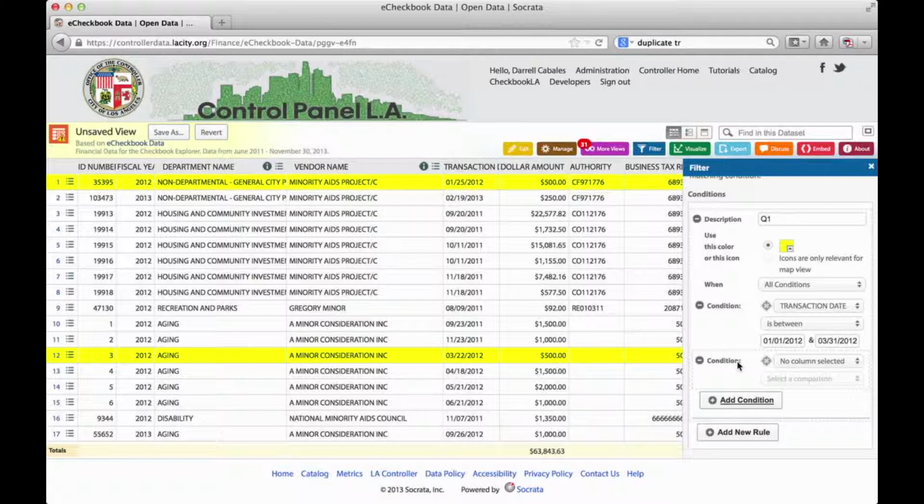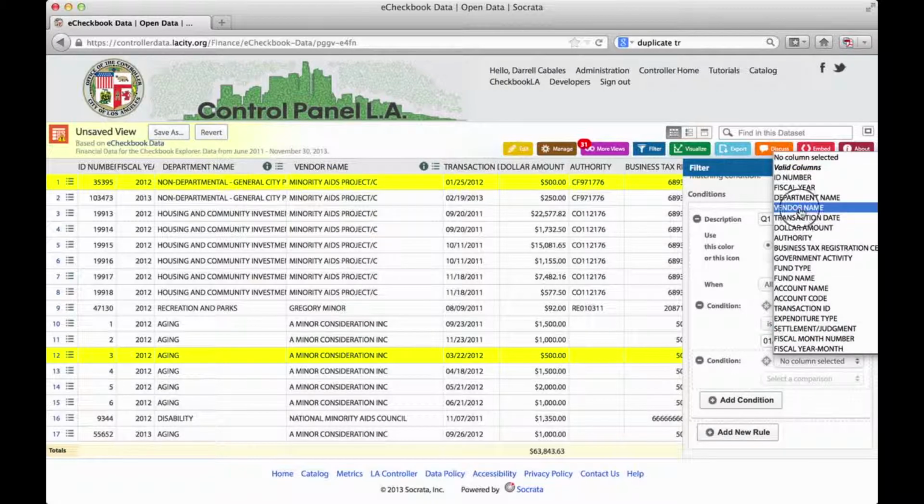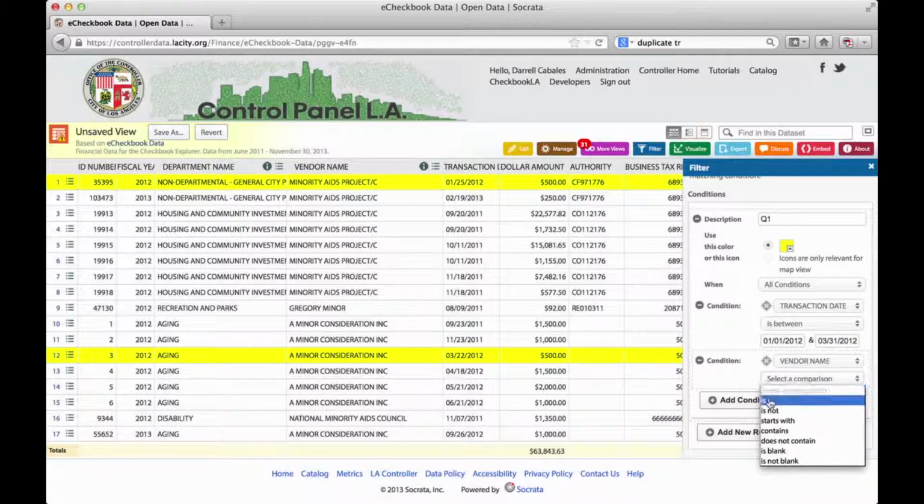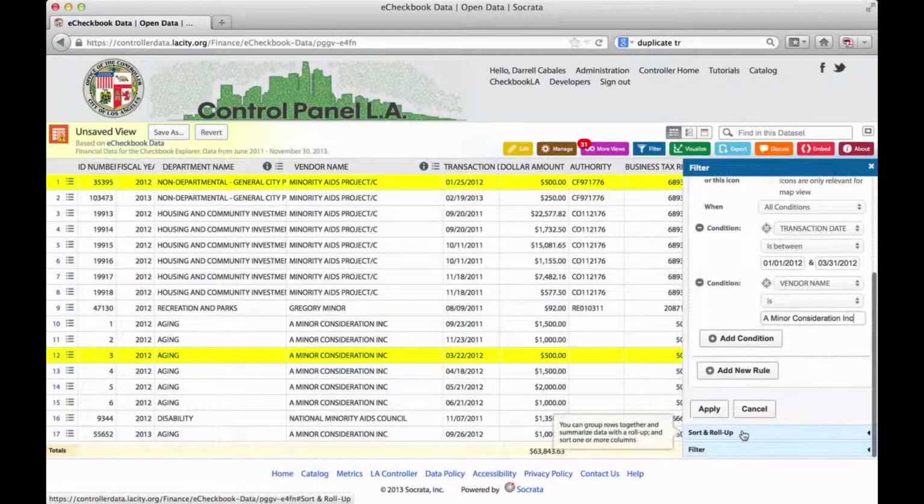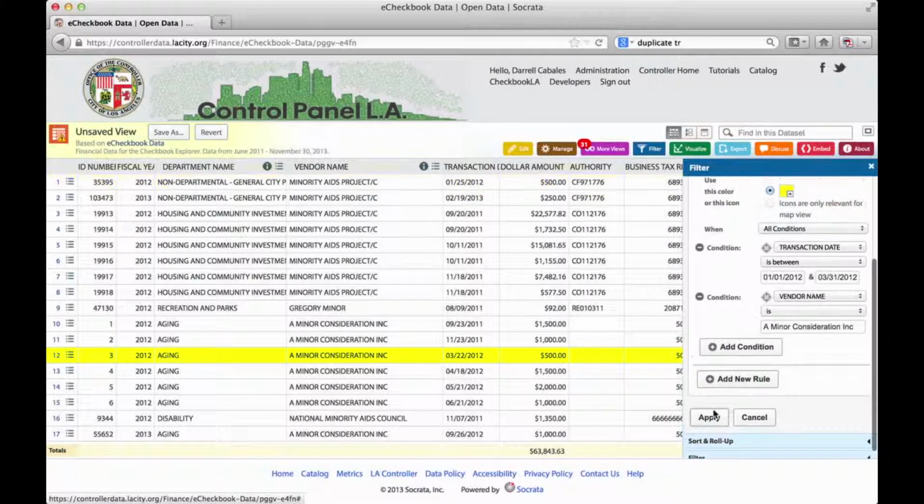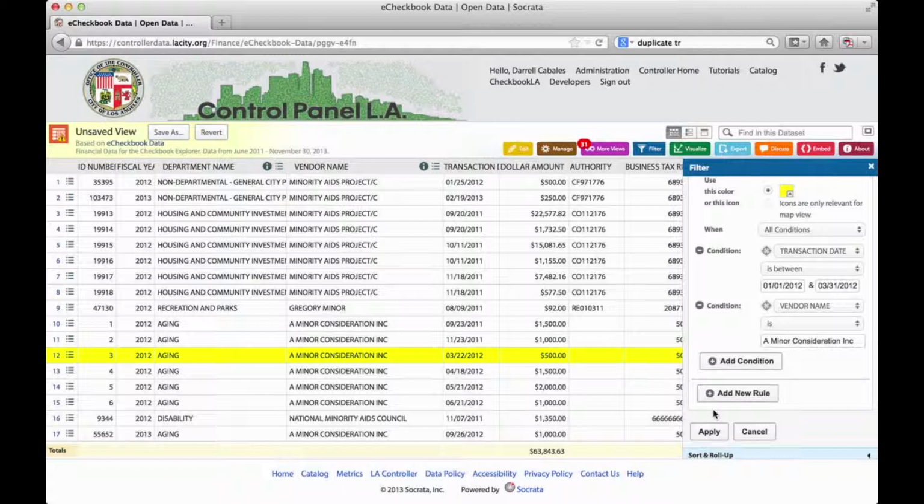Next, I'll add another condition to demonstrate how the When option works. For my next condition, I'll select Vendor Name as my column, Is as my comparison, and a minor consideration incorporated as my data to match.